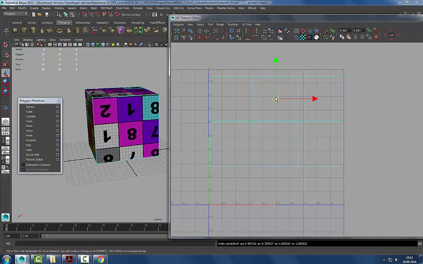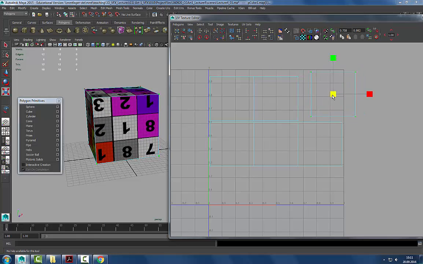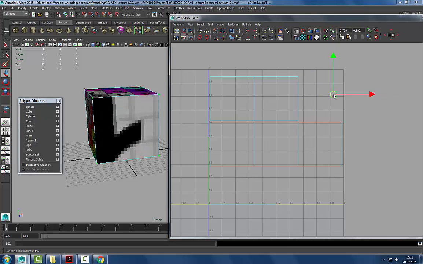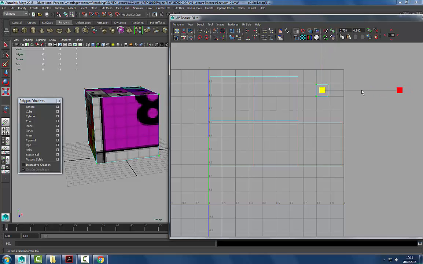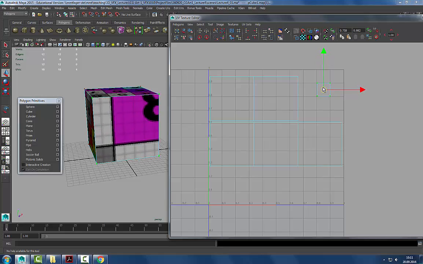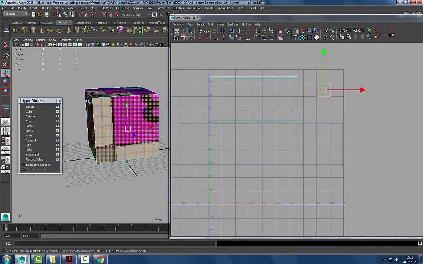So if I grab one of them, I detach this one and scale it down to fit inside one of these little squares, which is exactly 1/10 of the entire 0 to 1 space. Since I'm using a 512 texture, that's precisely 51.2 pixels. So I know that the actual resolution for this polygon is 51.2 pixels, and that's the current texel density of this polygon.